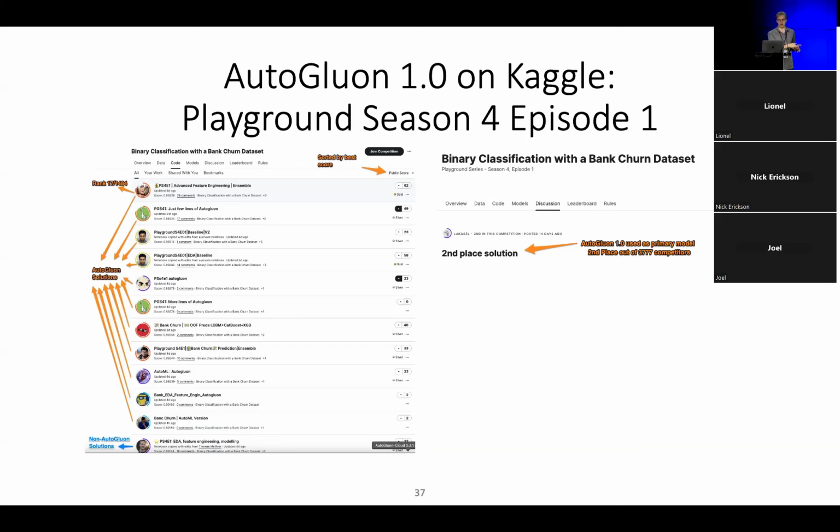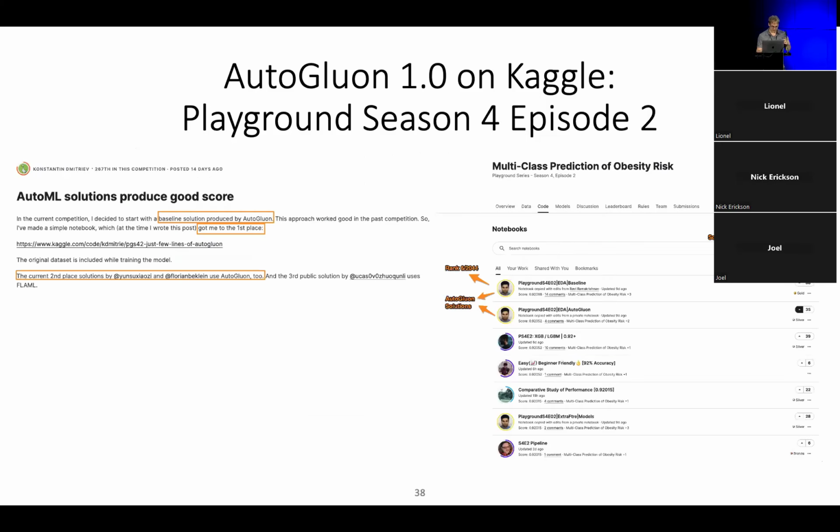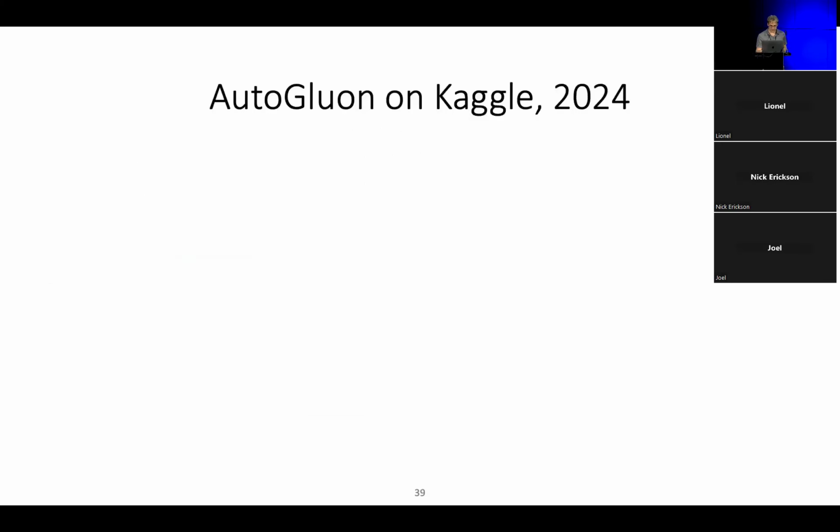So in the first competition of 2024 where AutoGluon 1.0 was available, early on in the competition, I think the top 11 notebooks were all using AutoGluon, which is pretty interesting. And at the end of the competition, it was used in the second place solution out of 3,777 competitors. And similarly with the second one.